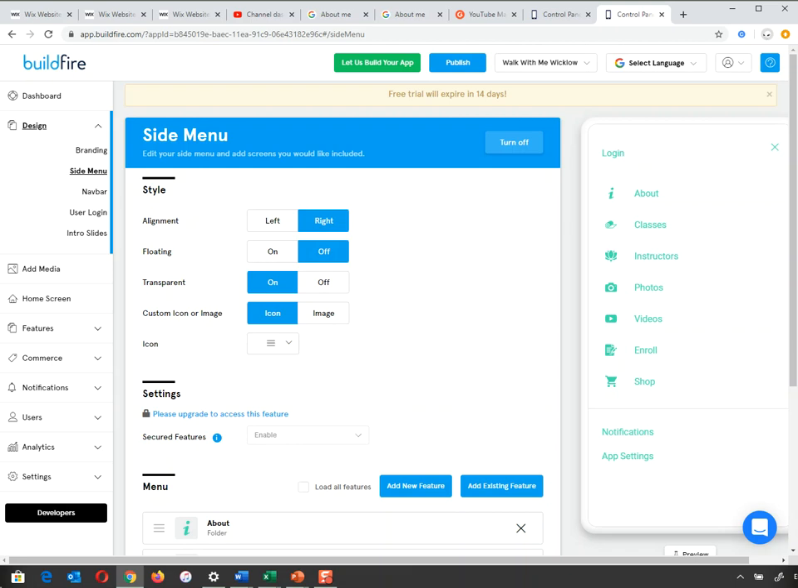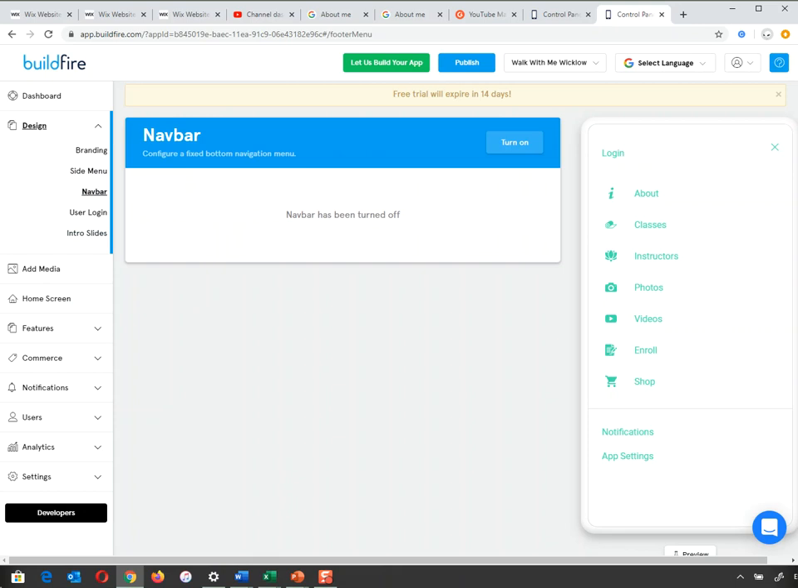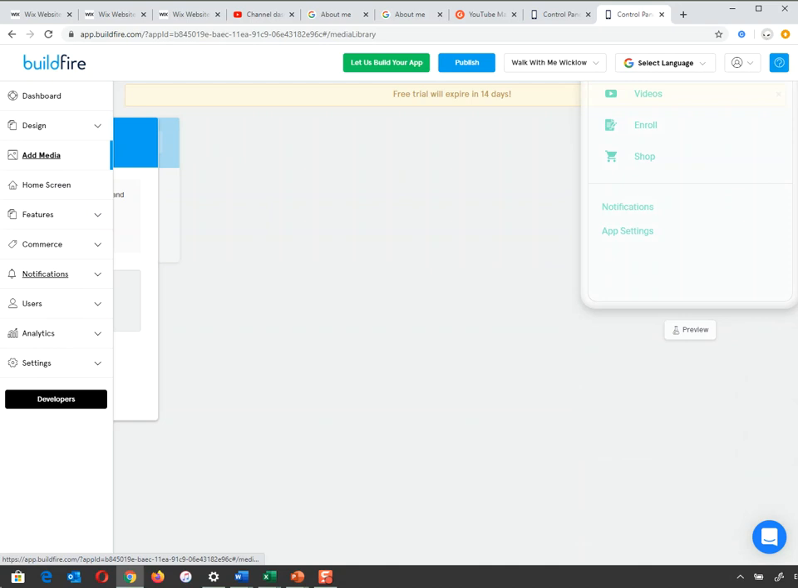Okay, so all of these things are, you know, whether you're going to be using an icon or not, and whether you're going to play around with the icons and so on. Navigation bar. Now that's at the bottom here, whether you want to use it. I don't have it turned on at the moment. Login, and then intro slide. So add media is the next one.